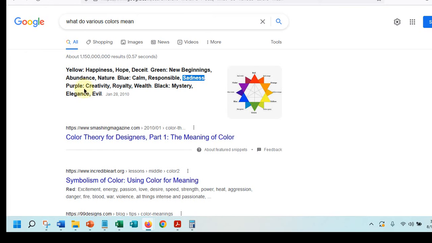Purple: creativity, royalty, wealth. And so if you're looking to convey those items, then you might want to think about purple. Black. Black represents mystery, elegance, evil. It says evil. I don't believe in that, but we're going to just go with what it's saying for now.